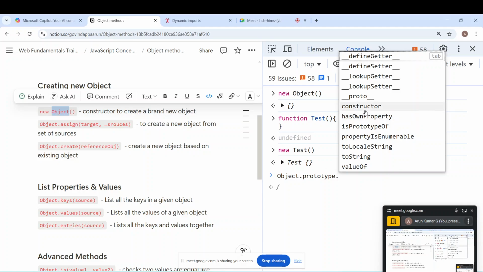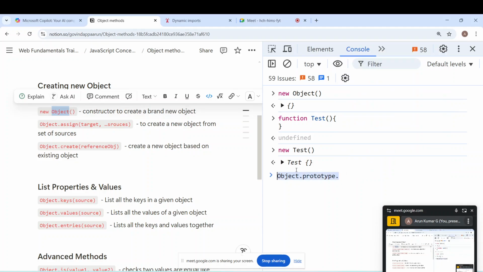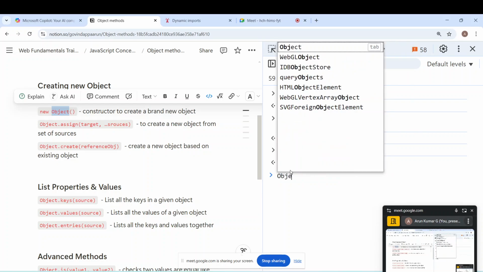We have methods like constructor, which is a property, hasOwnProperty is a method, isPrototypeOf is a method, toString is a method, toLocaleString is also a method. But today we are not discussing these methods. Instead, we are discussing methods which are directly invoked on the Object itself.